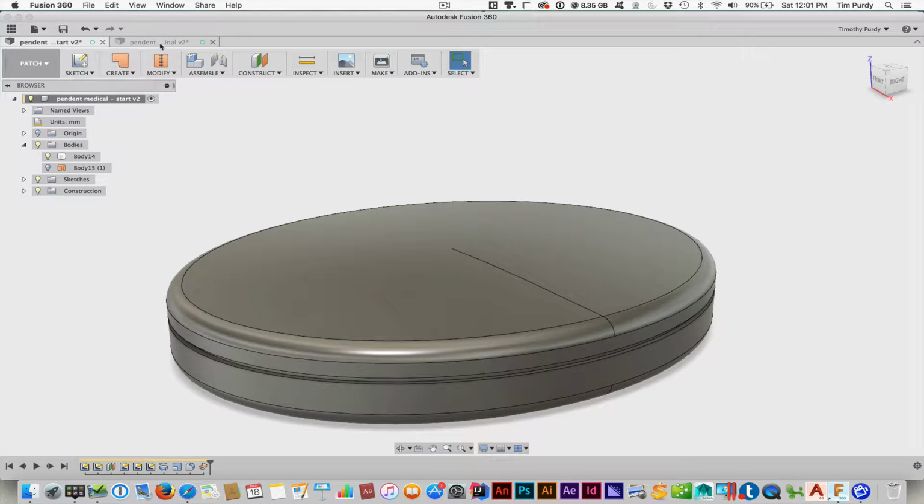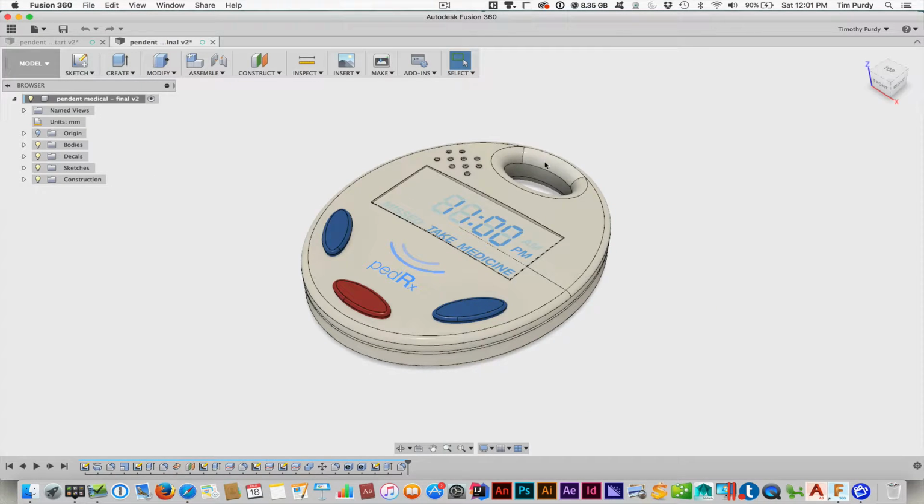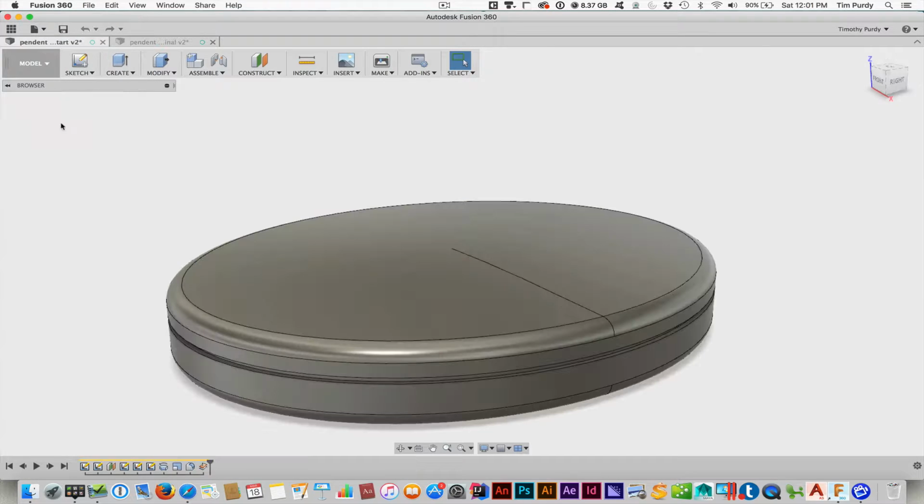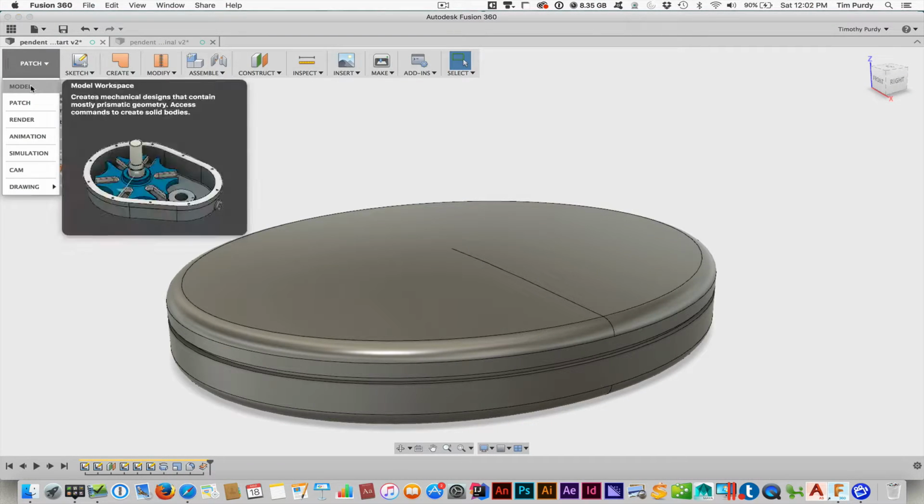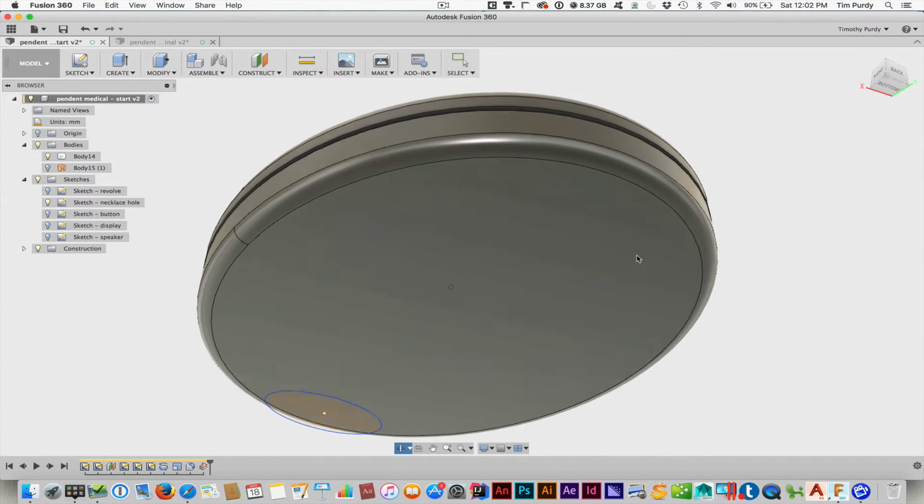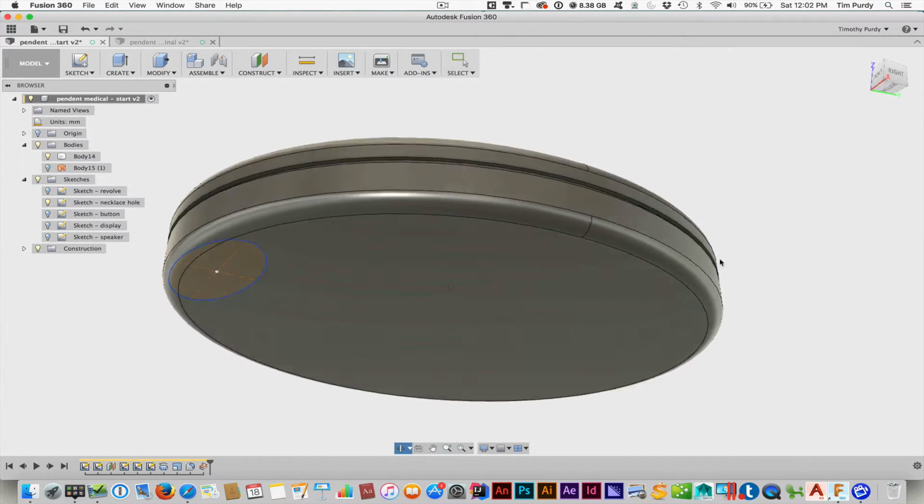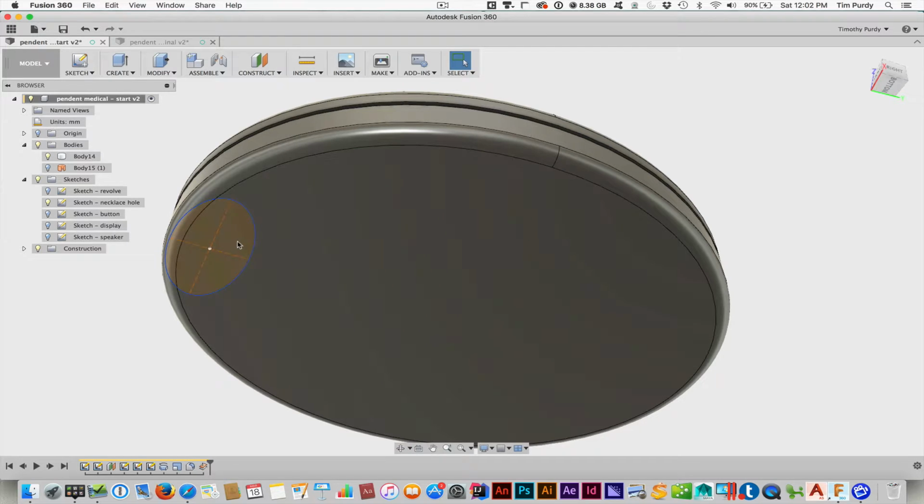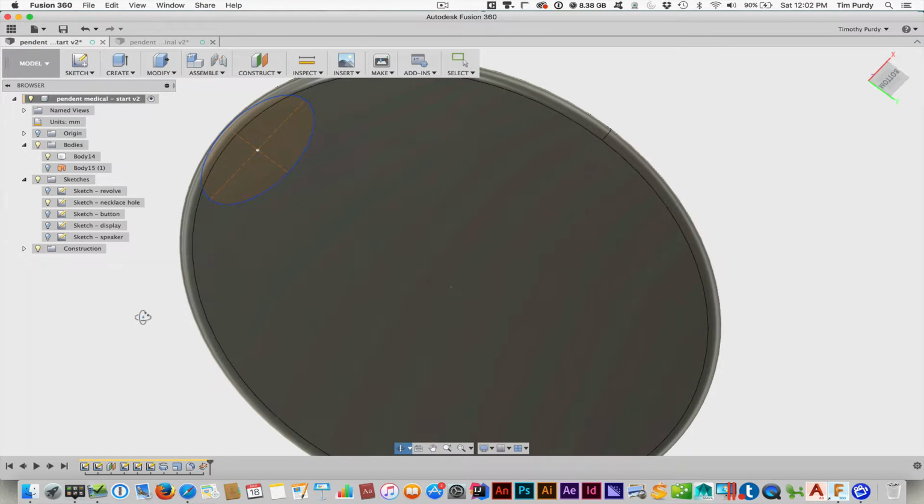Alright, so now we're going to look at adding in this detail right there for the loop for the strap to go into. We'll need to switch back to the model work environment. Underneath sketches, there's the original one. Here's the one for the necklace hole. Turn that on. It's hard to see. It's actually over here, and also it's not quite in the right position.